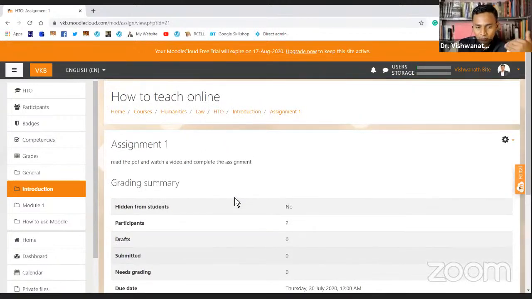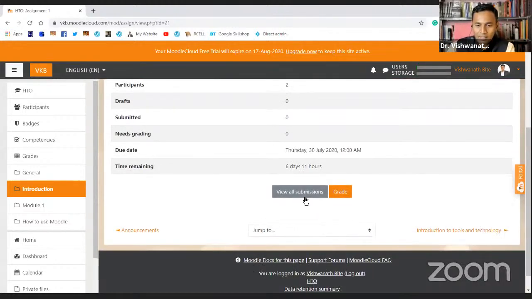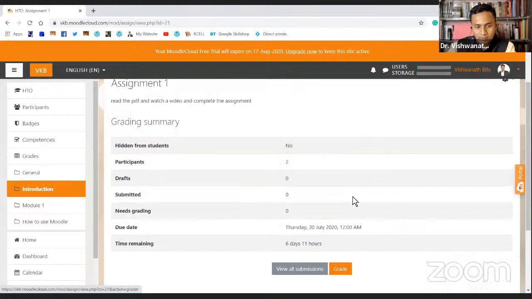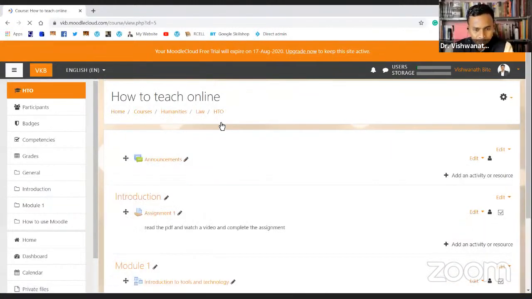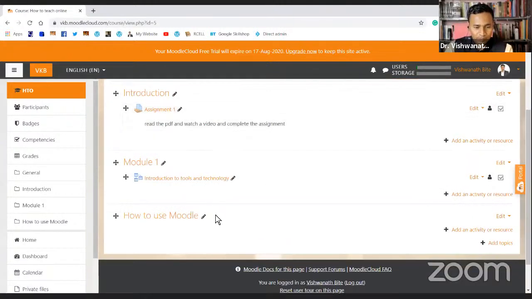As a teacher, we can see all this when students are submitting, how many students there are, how many of them submitted, and all that. And if they have submitted, then we can see all the submissions. If we want to grade them, we can just click here and grade them. Okay, let's go back to our course page so that I can show you some additional things. So this is the last thing.